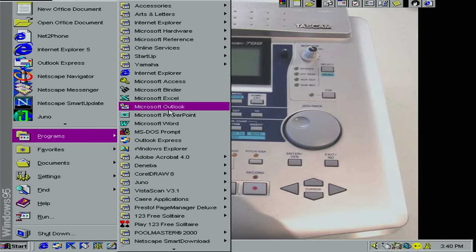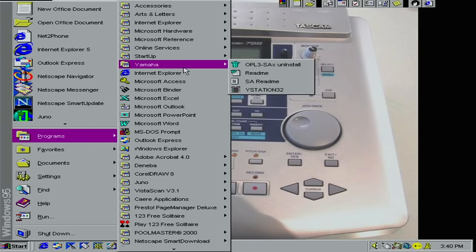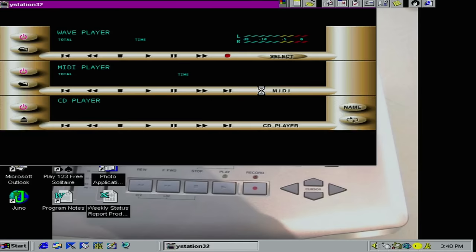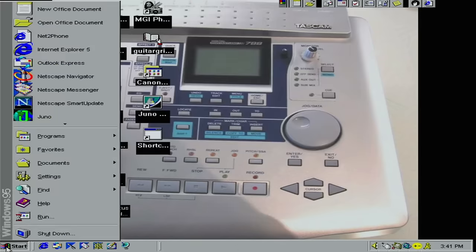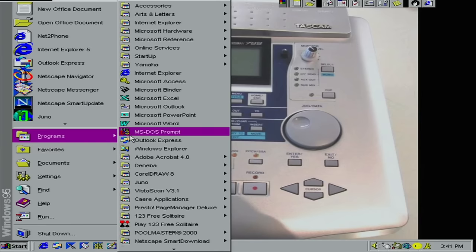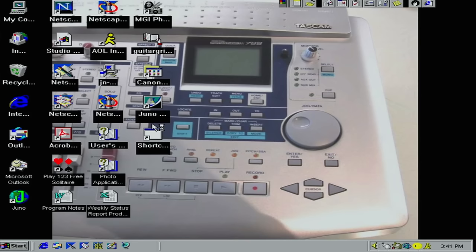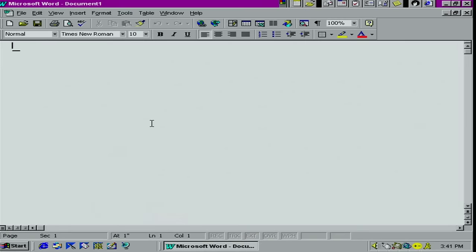Ooh, what's in that Yamaha folder? Y Station. That sounds vaguely familiar. I remember using something like this. I guess that came as part of the sound card driver. Okay, let's get out of here. Let's see, what else? Let's see what version of Microsoft Word that is. Word 97. And I guess they already assassinated Clippy. Let's get out of here.